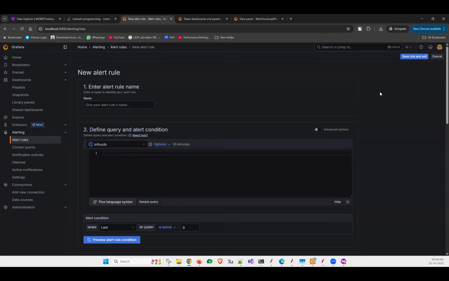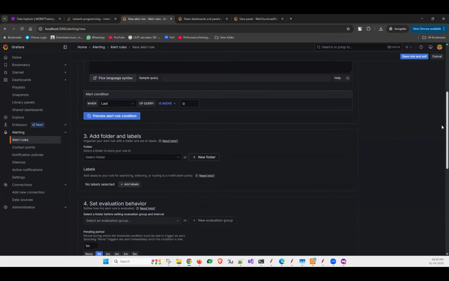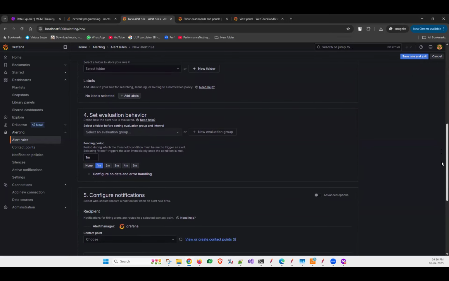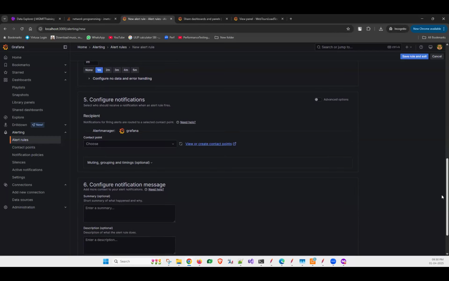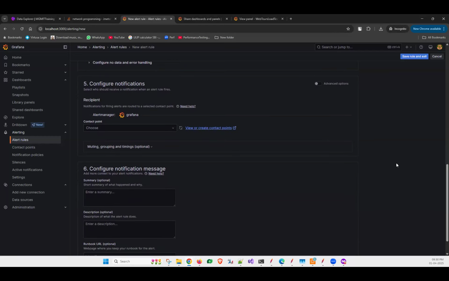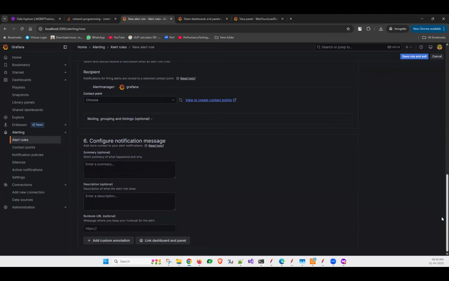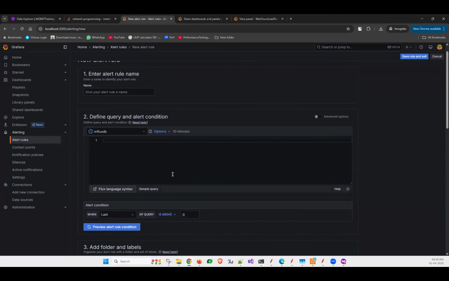This is alert, create alert rule and save rule. I did not try this before, but if we enter a name, below we can see alert conditions. I think we have to give the sample query, whatever it is, and then give when the last of the query is above something. You can configure alert messages and notifications. But how exactly? I did not try this anytime before, guys.